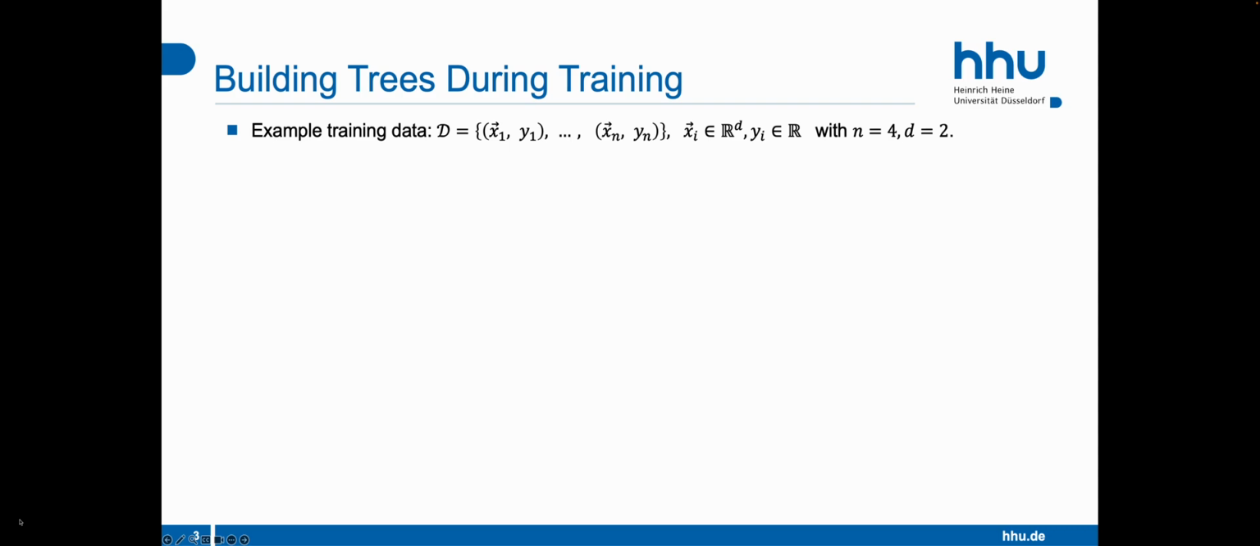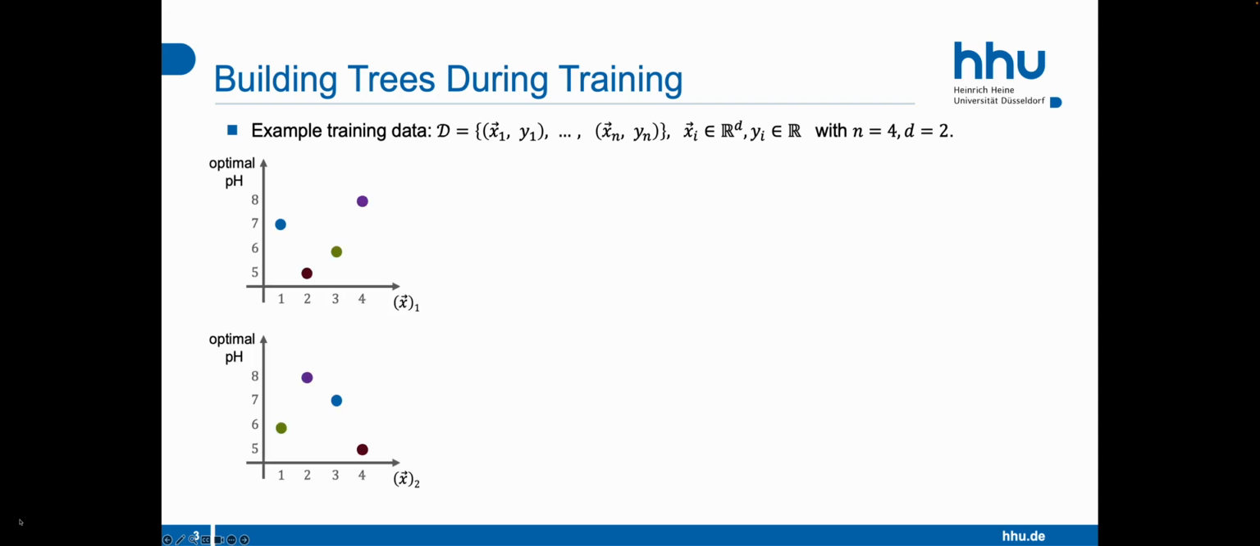Now let's assume that we want to predict the optimal pH values for proteins based on these 2 input features. We can plot each of the 2 input features against the optimal pH values we want to predict. I've given each of the 4 training data points a different color. So for example, the first data point, our blue protein, has an input feature x1 equal to 1 and an input feature x2 equal to 3 and an optimal pH value of 7. And then you can see that we have 3 additional training data points represented by different colors. Based on these 4 training data points, we want to build a gradient boosting decision tree model to predict the optimal pH of proteins based on the input features x1 and x2.